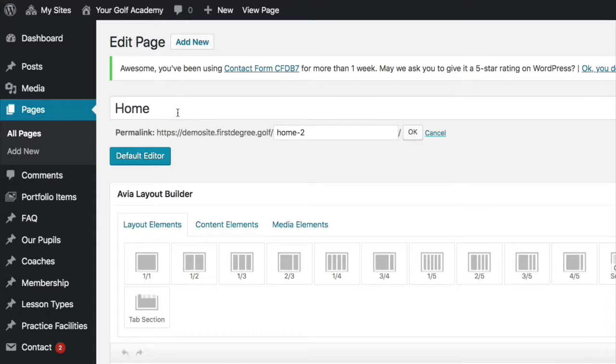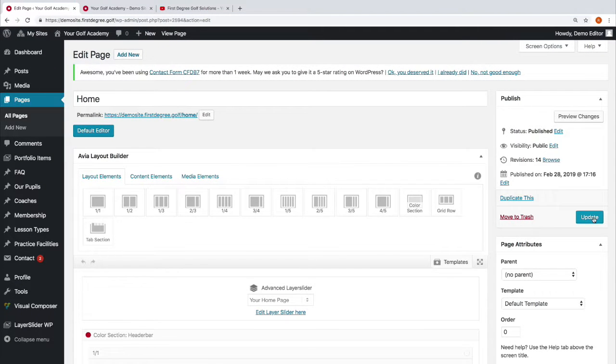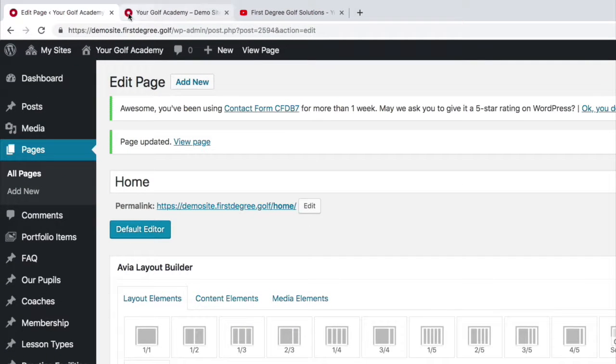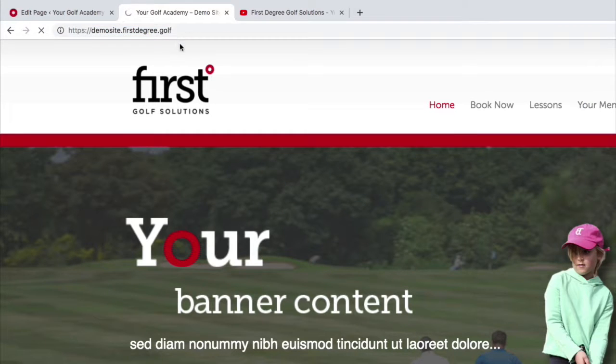So the first thing we're going to go ahead and do is set the permalink that we want for this home page, and we're going to keep that quite simple and just have home, and we're going to click OK. So we now see that the permalink is going to be demosite.firstdegree.golf/home. If we provide that URL to any customers, they'll be able to be taken to this home page. And we're going to go ahead and update that just so you can see the change on the front end site. And as we've discussed before, we're going to have two pages open: the admin area page tab and our live front end website page.